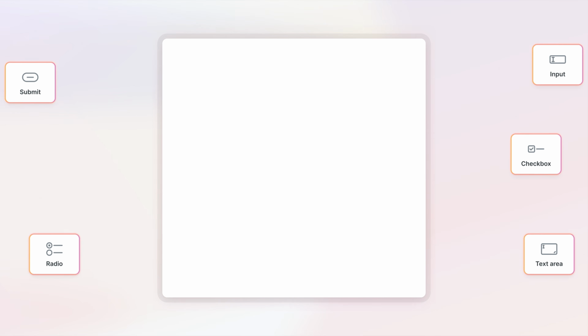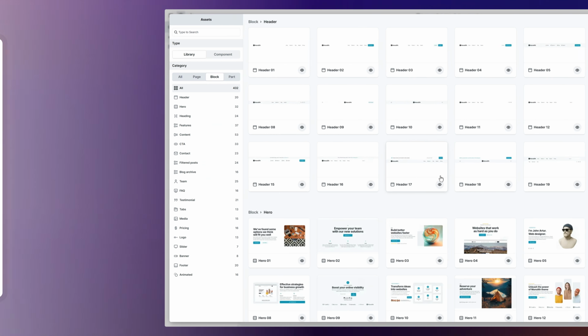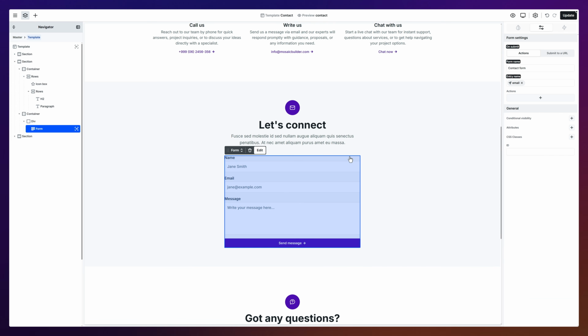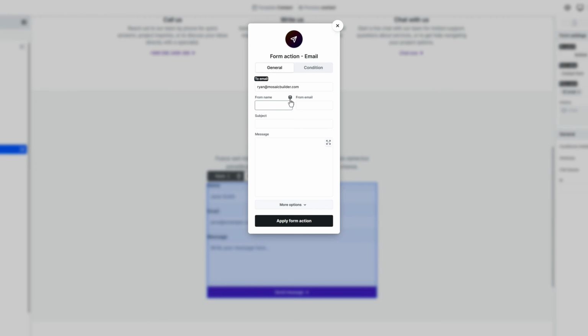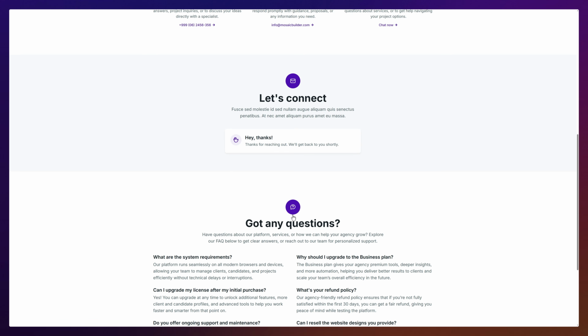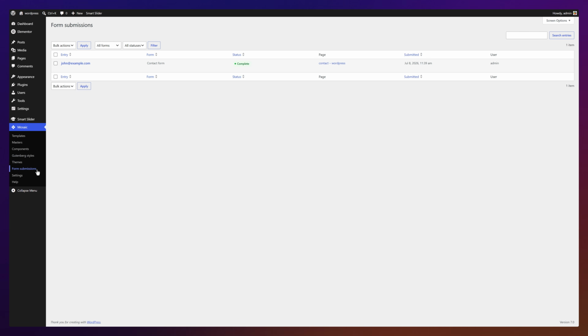All right, let's recap. In Mosaic, you can make a bunch of different forms. It's up to your imagination. And you build them like you do anything else in Mosaic. Just drag the elements onto the canvas and change anything you want. In the first use case, we just dropped in a pre-made contact form from the library. All we had to do was attach an action, insert dynamic data to pull the visitor's details, and it was ready to go. The email had been sent out to us, and we had it recorded in the form submissions as well.